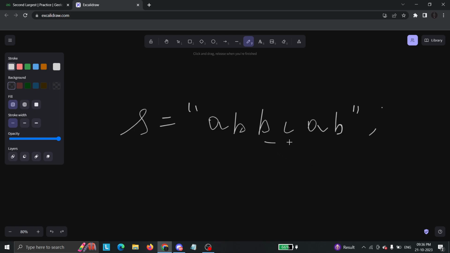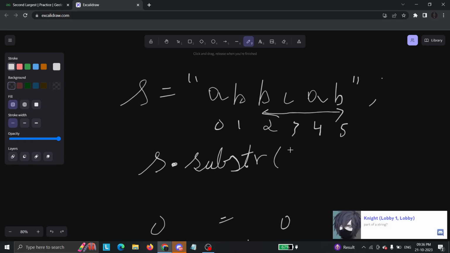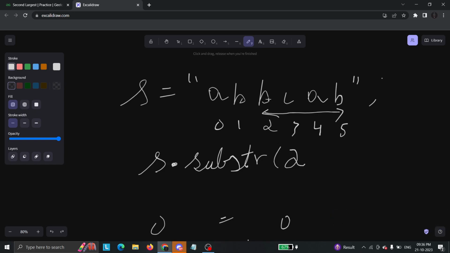Now if you want to immediately get this string, how will you do it? The indices are like this: 1 2 3 4 5. There is something called the substr function. You call it like this: the name of your string dot substr, then the starting position of your substring, in this case 2. A substring is a part of a string which is continuous.